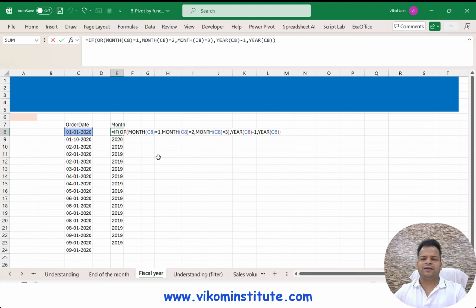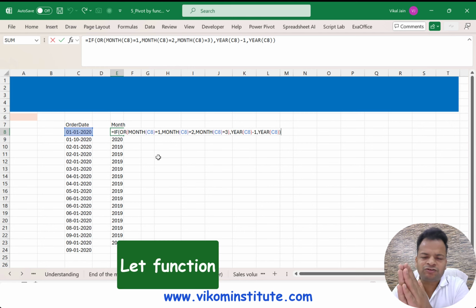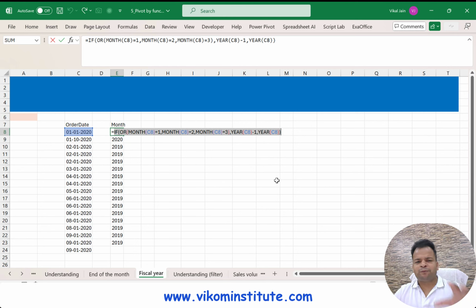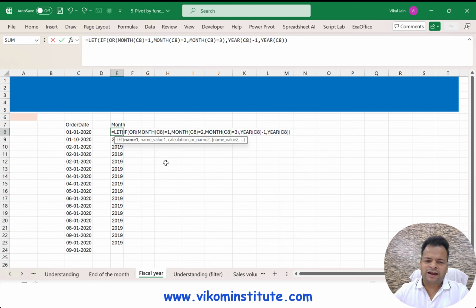So what I will do now, this time I'm going to use a new function called LET. Now what LET does, LET basically works on presumption. So instead of putting this thing again, I will presume this thing as x, a, b, c, whatever you want to presume. Let's say I am presuming this as x. So here it is LET function, and it is asking me what do you want to presume it. Let's say I want to presume it as x.